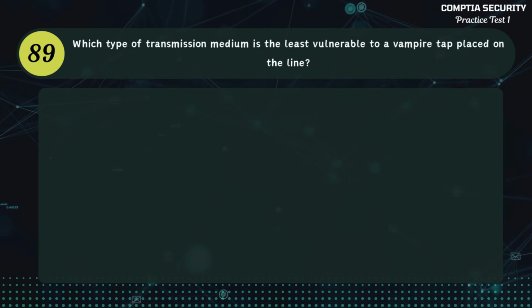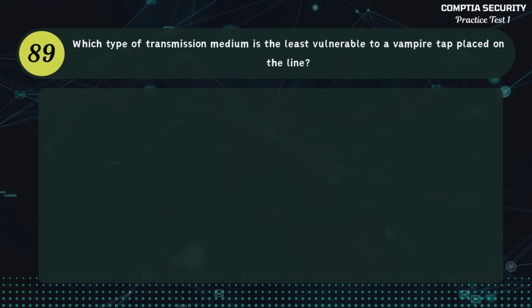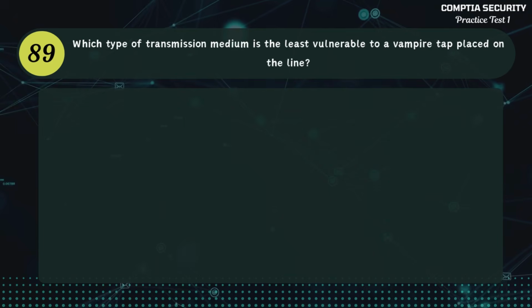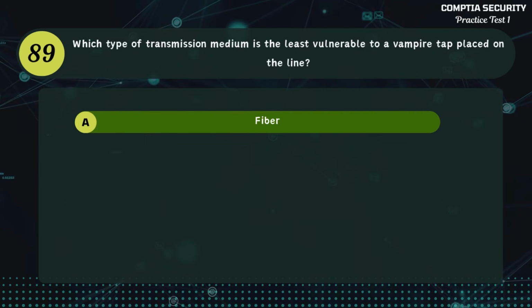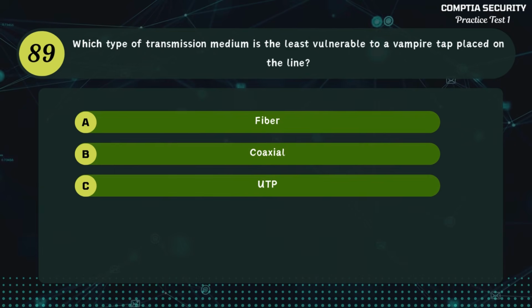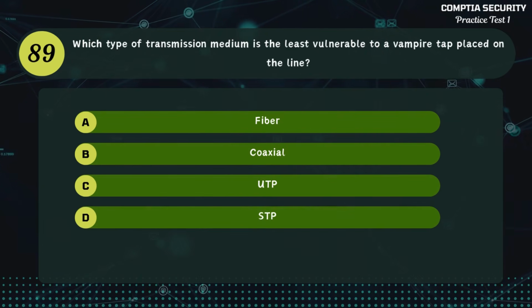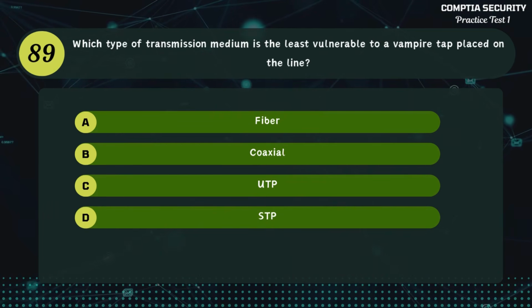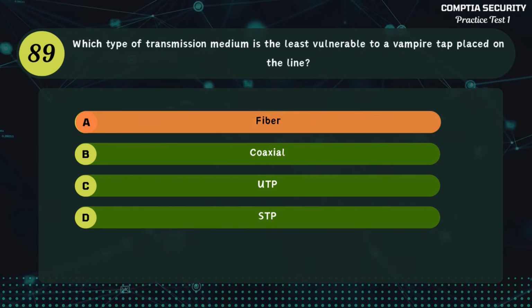Question 89. Which type of transmission medium is the least vulnerable to a vampire tap placed on the line? A. Fiber. B. Coaxial. C. UTP. D. STP. Correct answer A. Fiber.